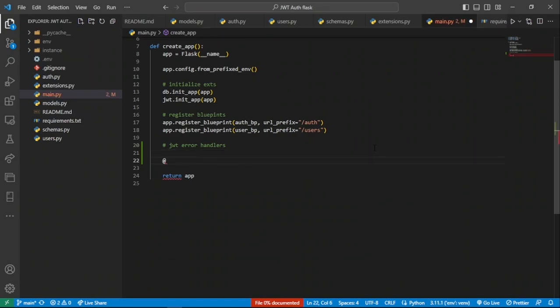So to do that, we're going to call our JWT object. So we shall say @jwt.expired_token_loader. So this is the decorator that we're going to use, and after defining it, we have to define the function that's going to return the response that's customized in a way that is going to tell us clearly what happened. So to do that, we're going to define here. So we're going to call this expired_token_callback.